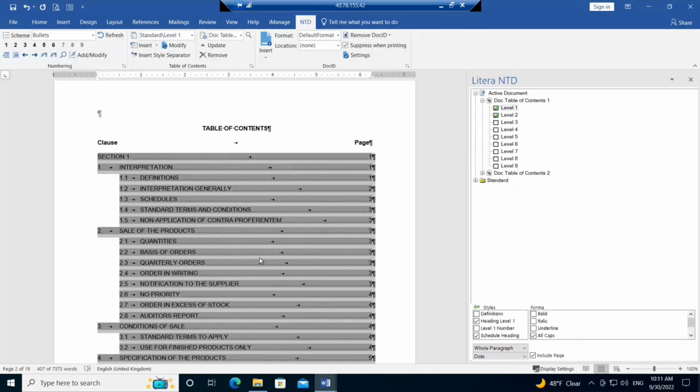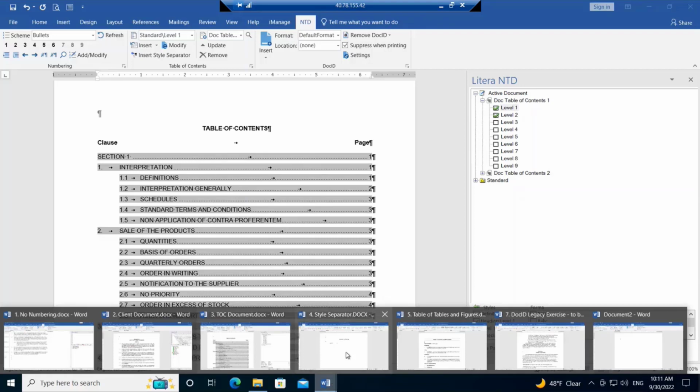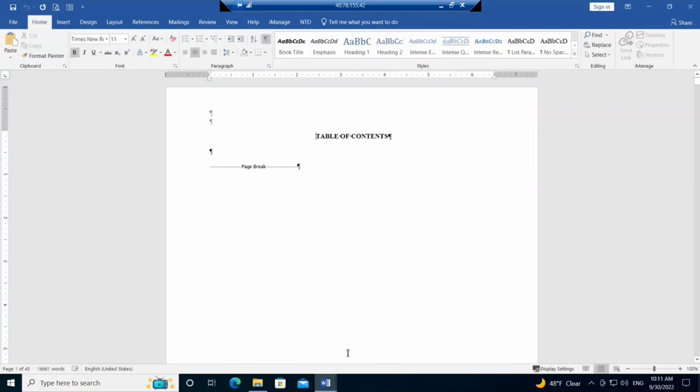Now, there may be an occasion where I would like to include only part of the text in a table of contents, but it's made up of an entire paragraph. So we would use a style separator. So what is a style separator? A style separator allows you to separate run-in headings from text, so you only get that text in a table of contents.